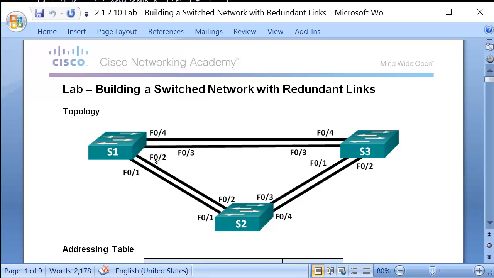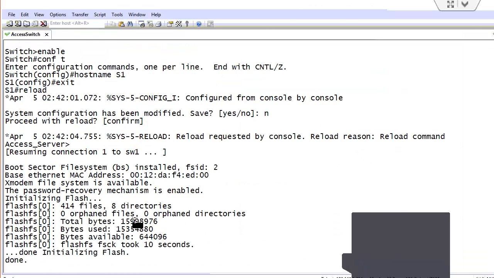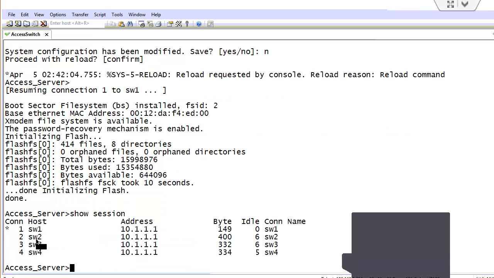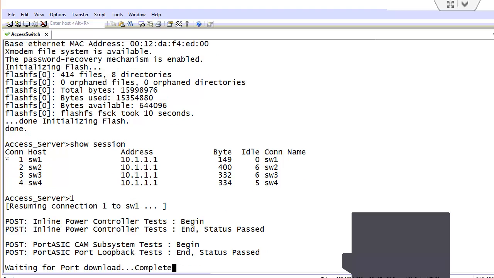For this lab, we need 3 switches, switch 1, 2, and 3. And this is the connection. I'm just going to go to my connection to my switches. I've already got a connection to my access server. Okay. Show session. I'll go to the connections for switch 1, 2, 3, and 4. We don't need switch 4, we just need switch 1, 2, and 3. So I'm going to go to switch 1. Switch 1 is already booting up, or rebooting, I should say.